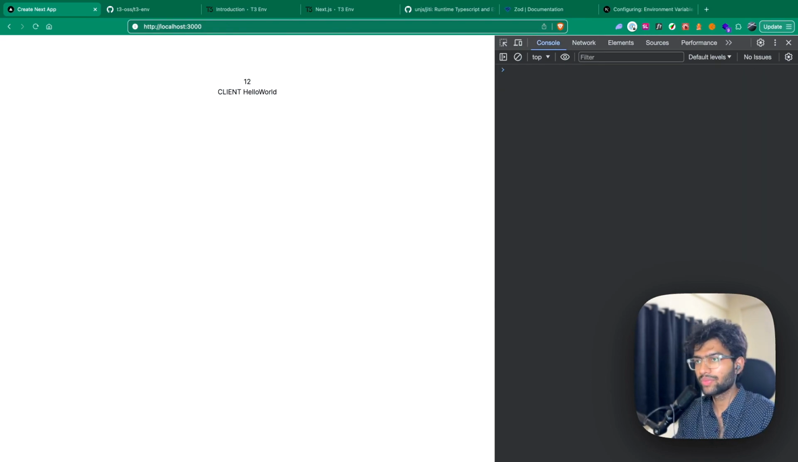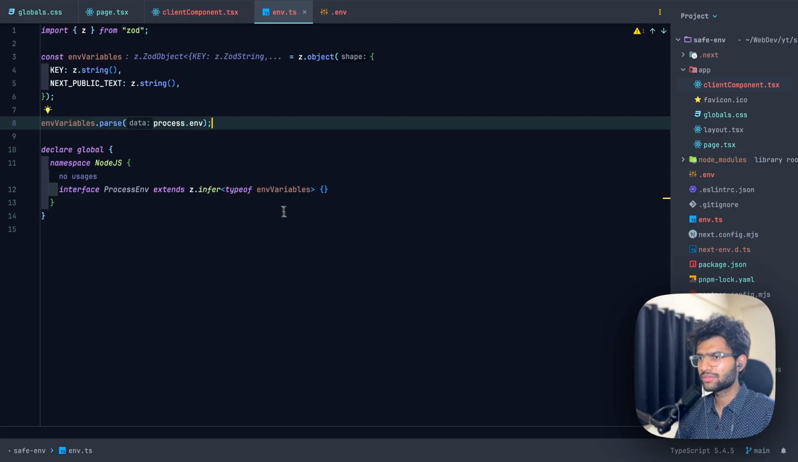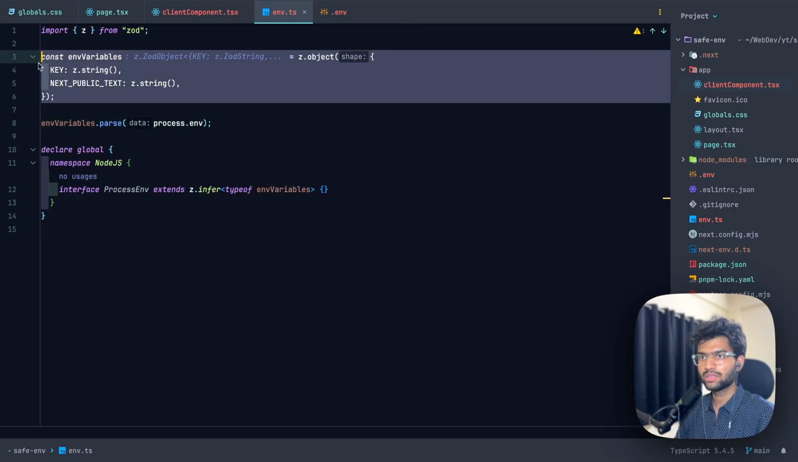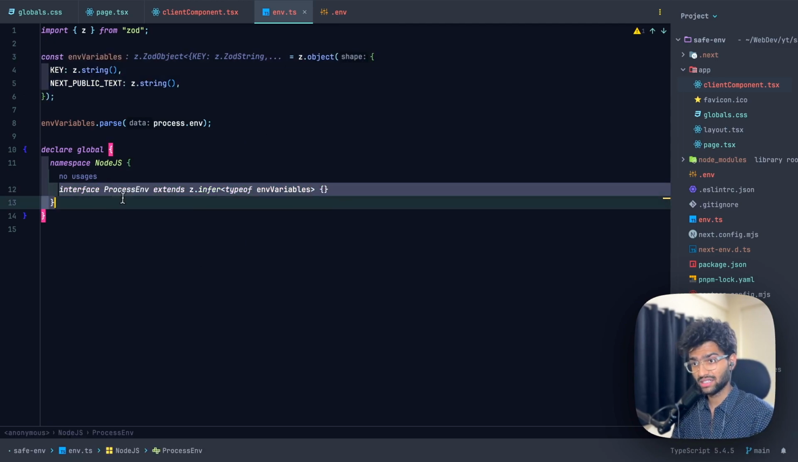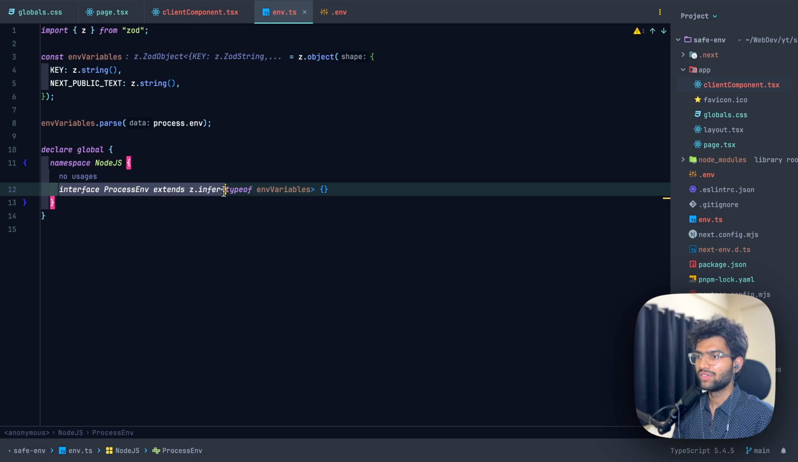Now after reloading, client hello world is clearly visible. There is no error thrown because we prefixed it with the NEXT_PUBLIC key that is required to access environment variables on the client side. But this solution of using environment variables and parsing them and then extending the interface process.env with our validated types is not perfect.